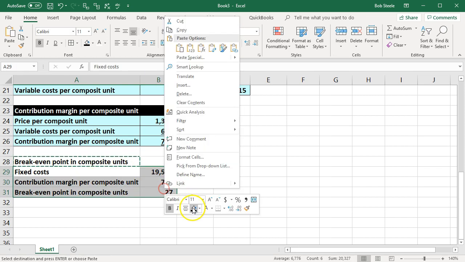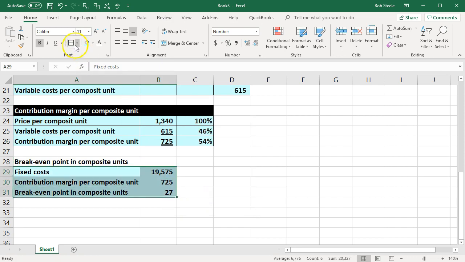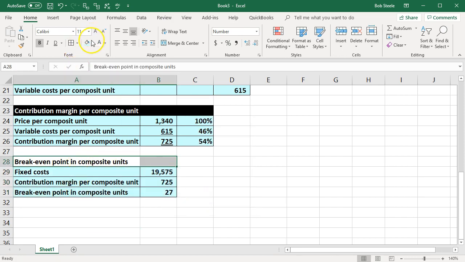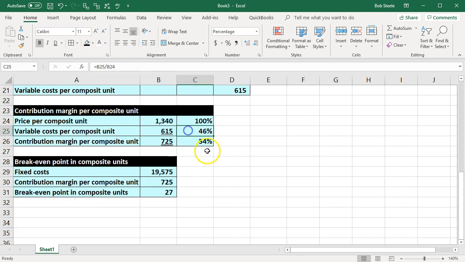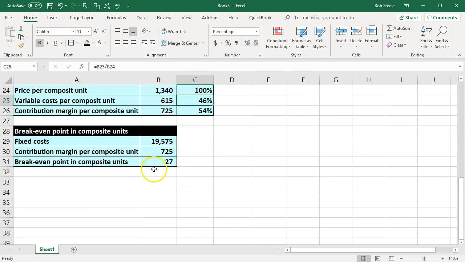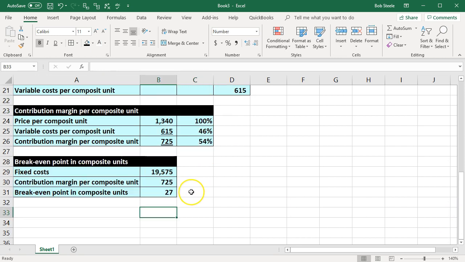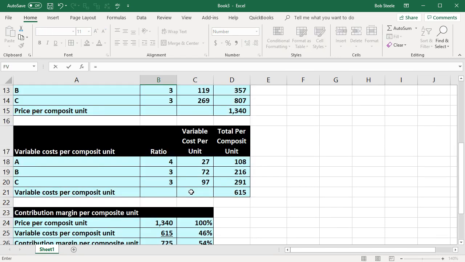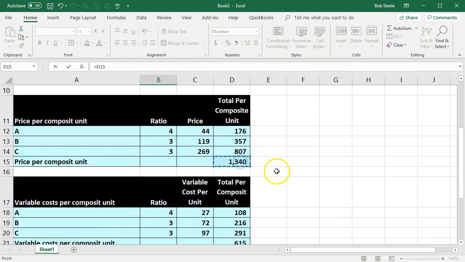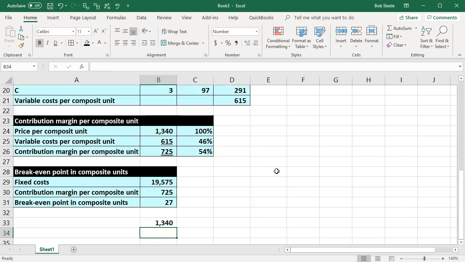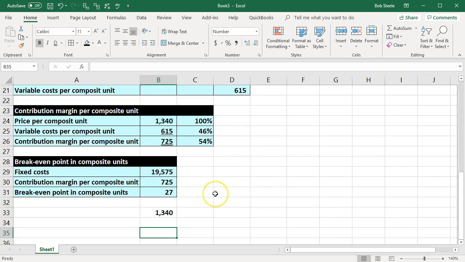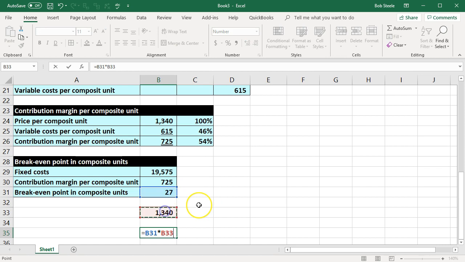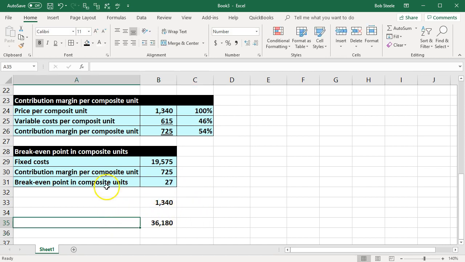So there we have that. Again, we can make that blue, we can put the brackets around it, and we can make this black and white if we so choose. Now, we know that we're going to sell 27 units. If we multiply that times our composite sales price, which we said up top was the 1,340, then these 27 units, which represent like a conglomerate, if we sold them all at this sales price of 1,340, would give us the break even in dollars of the 36,180.